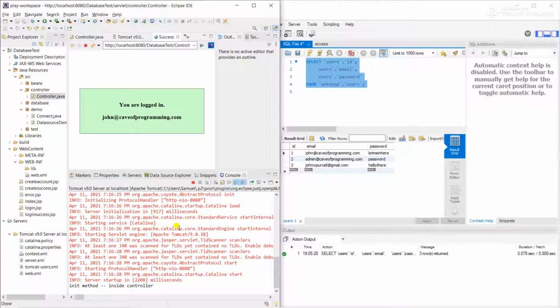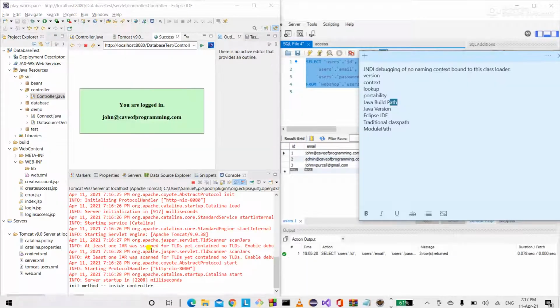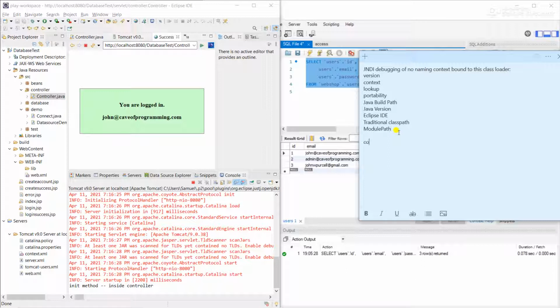So in summary, context.xml needs drivers to connect to avoid SQL exception, and then Web.xml needs... say naming exception must be avoided by setting up your class path and runtime environment setup such that lookup can be performed. That's the keyword. Lookup can be performed.